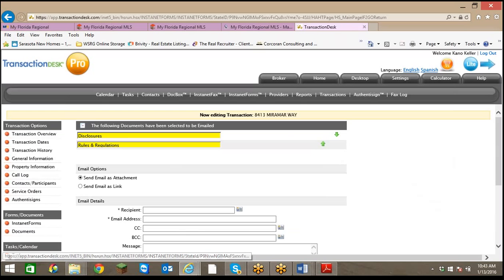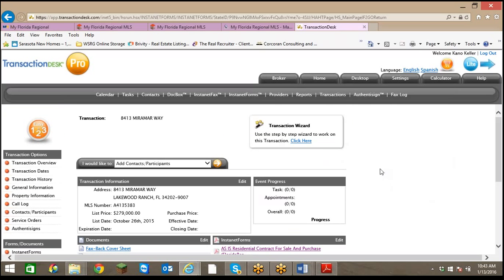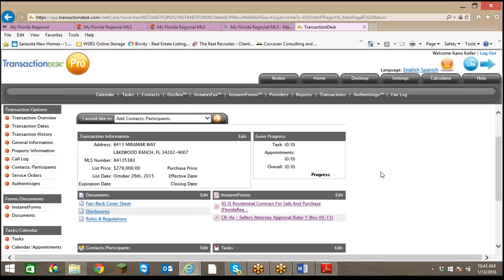So if I were to meet them in person, I could print these out, get them signed, or I could use Authentisign. And Authentisign is an electronic signature software. So I'm going to use Authentisign and show you how that works. Now, Authentisign costs money every year. It's $29 a year, and that's for the entire year to do electronic signatures. And it's built right into the system.